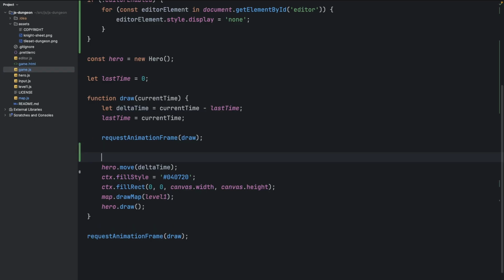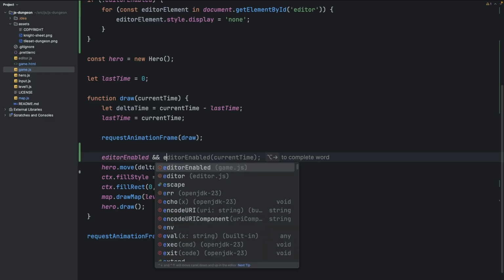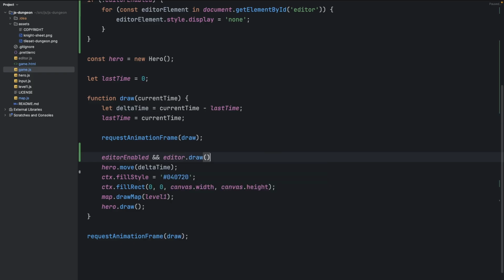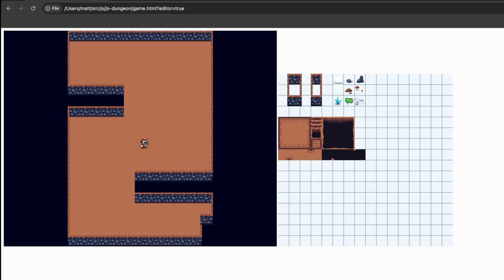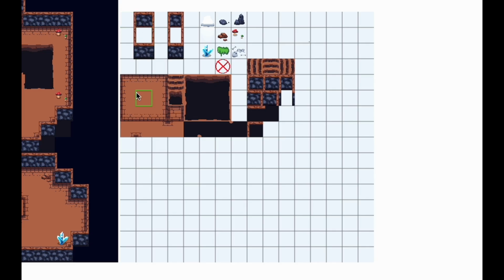Now, back to the main game draw function, let's add a little logic to only call the editor.draw function when the editor is actually enabled. Let's go ahead and give that a try. Alright, looking good so far. Note that we have the editor URL param set, and we can indeed see the tile picker with the grid as we expect. As the user hovers over the tile picker, it would be nice to highlight the selected tile.